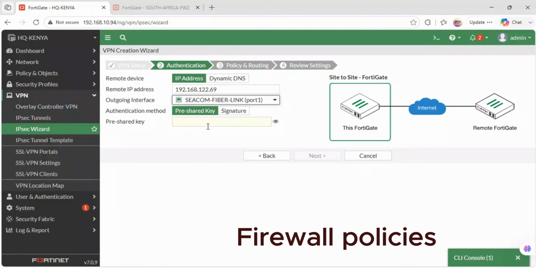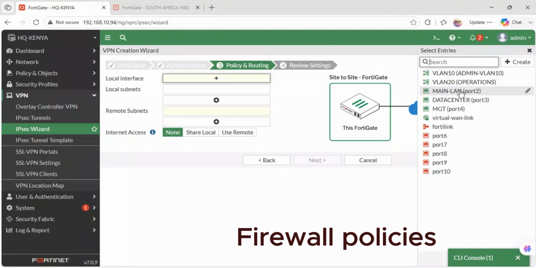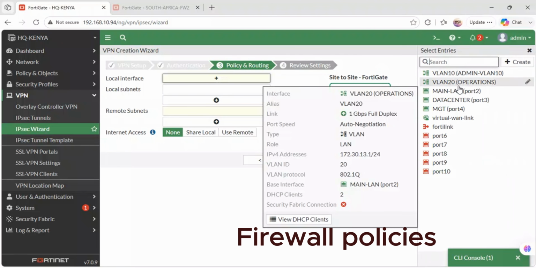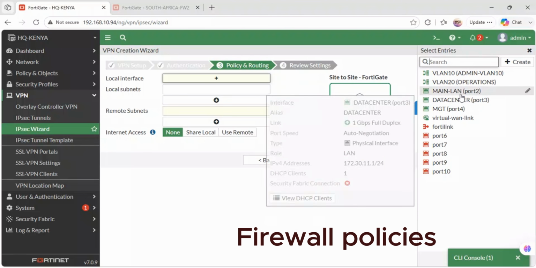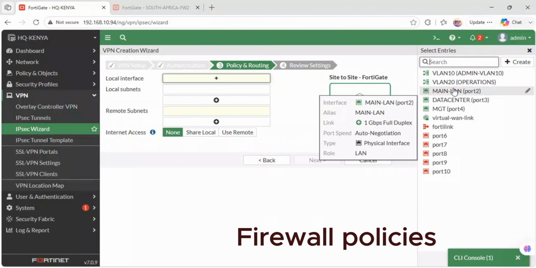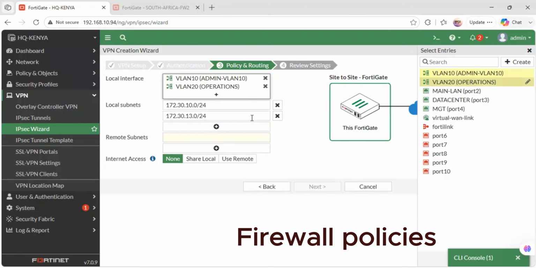So at this stage, I provide the passphrase. Then next, I provide the local interface. What's the local interface for this particular one? You can provide the local interface, you can provide that one, then that one.